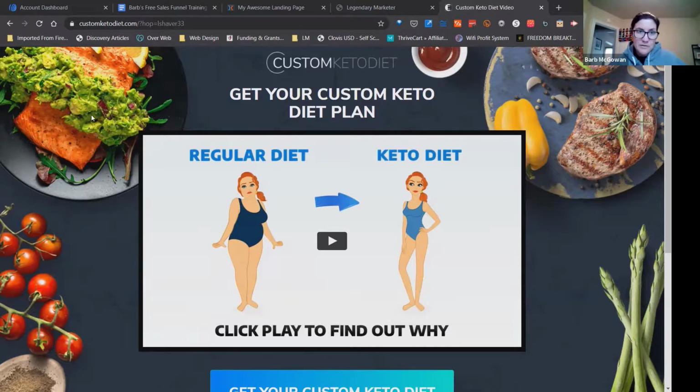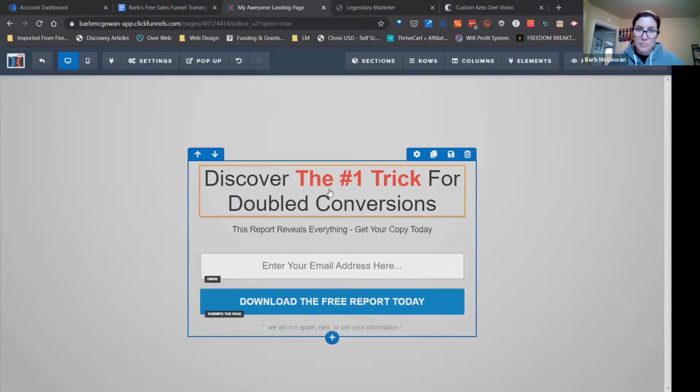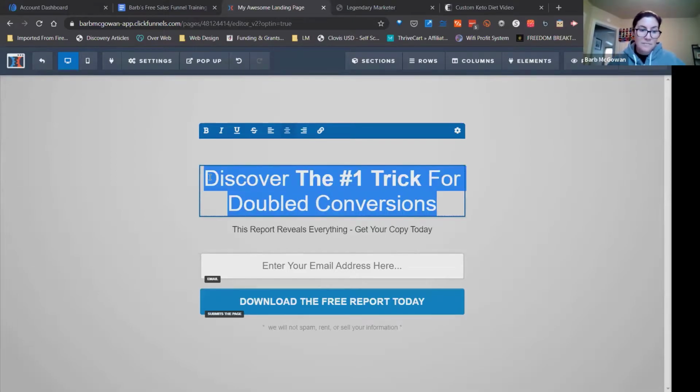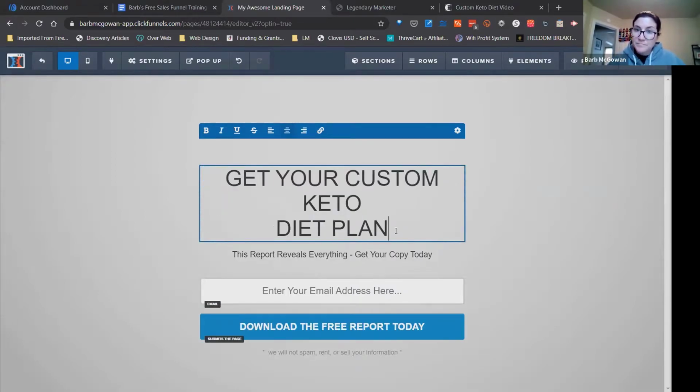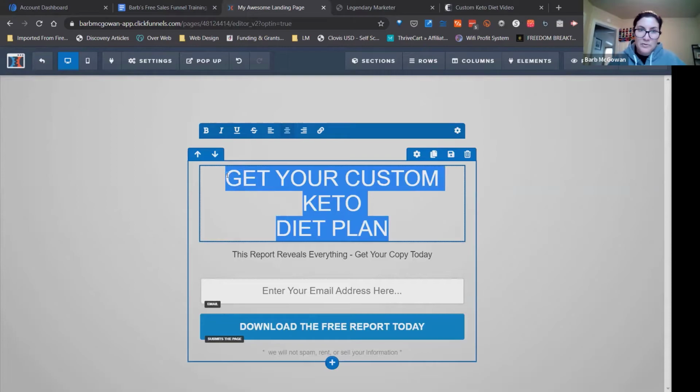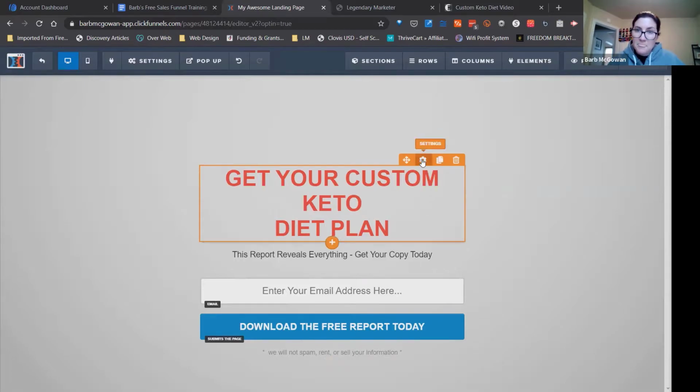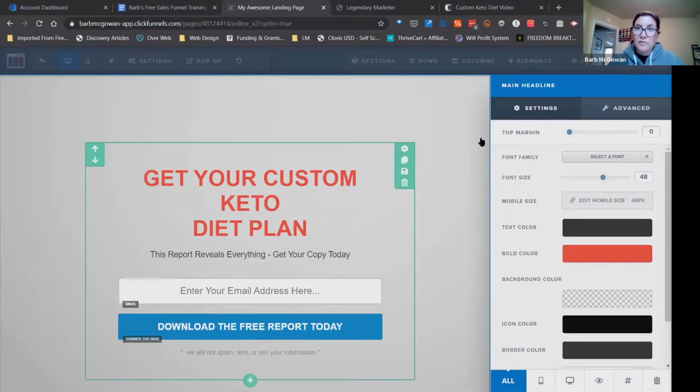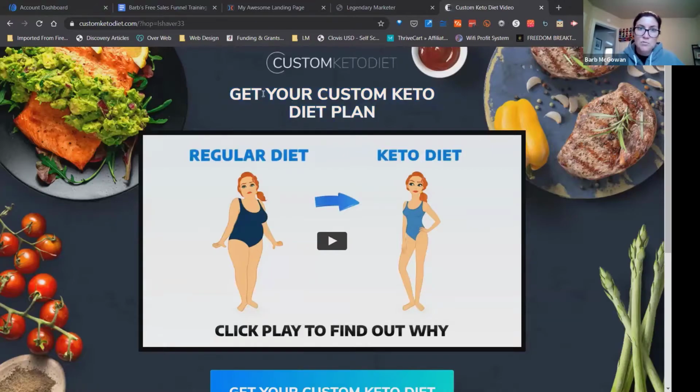So what we want to do is copy this background and use even the same message. I'm just going to copy this, "Get your custom keto diet plan," bring it over here and paste it. And I want my font to be bold and white, just like it is on this page. Just like this is white and bold, I want it to look as much like that as possible.